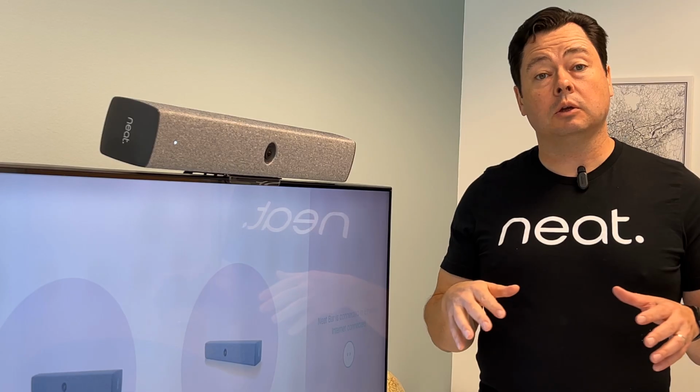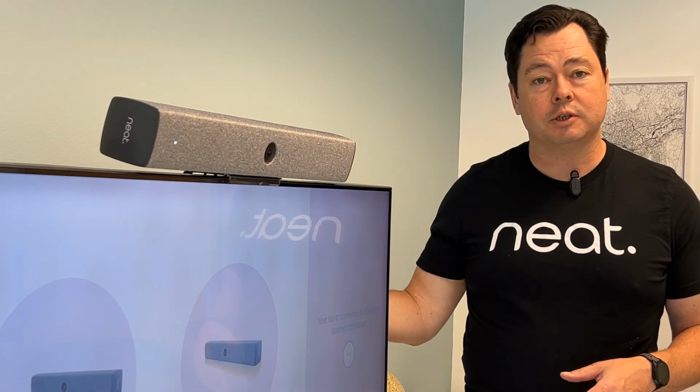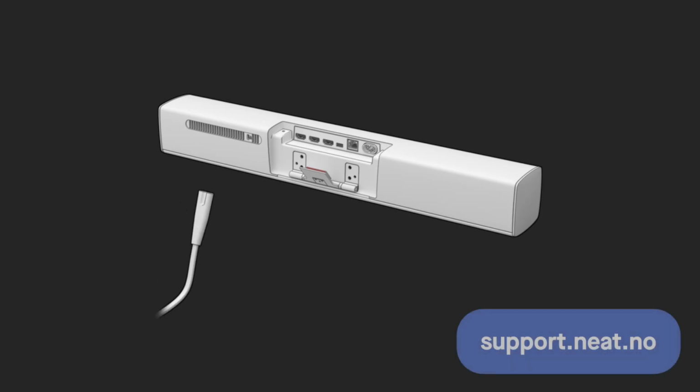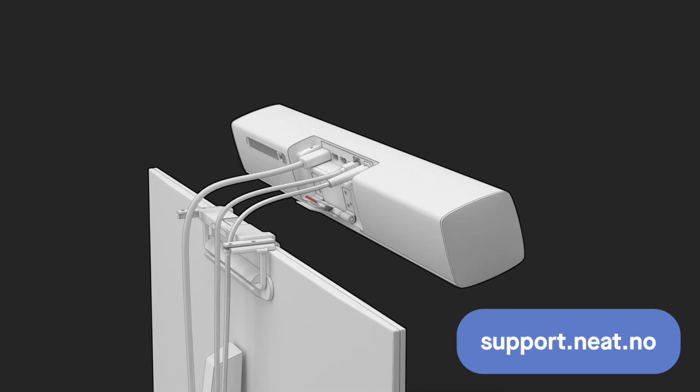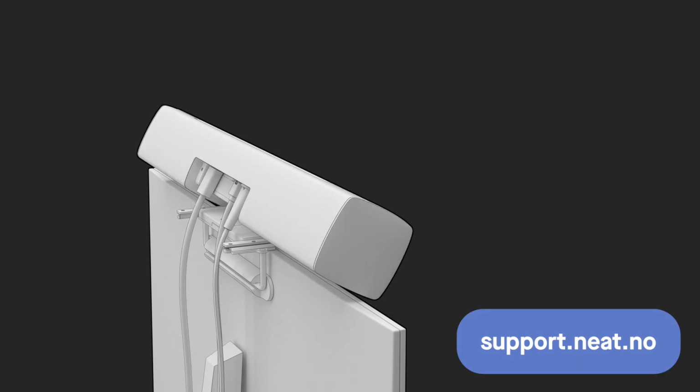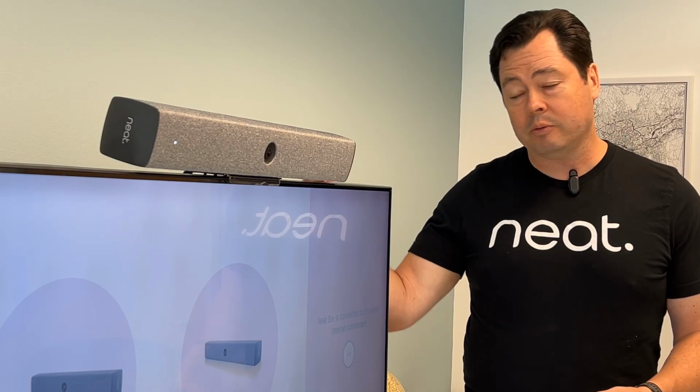All right, so I'm in the little huddle conference room in my co-working space here, and I've got the Neat Bar out of the box and mounted on this very standard off-the-shelf 50-inch flat panel TV. So super easy to do. All the guides are on our support site, support.neat.no, and you can go there and see all the how-to guides on how to mount the device. There's a few different mounting options, and the good news is all of the parts you need for the different mounting options are right in the box along with the bar itself.